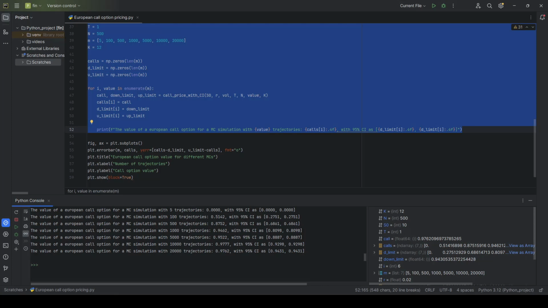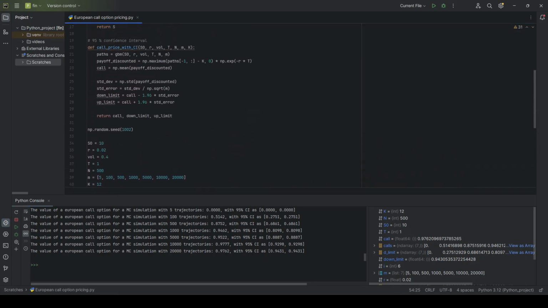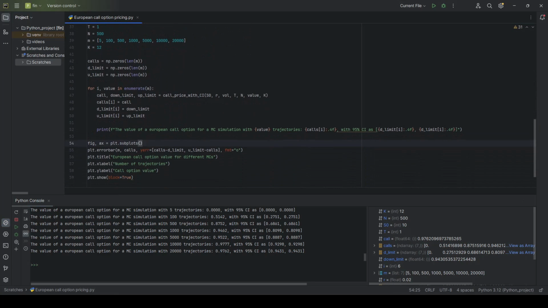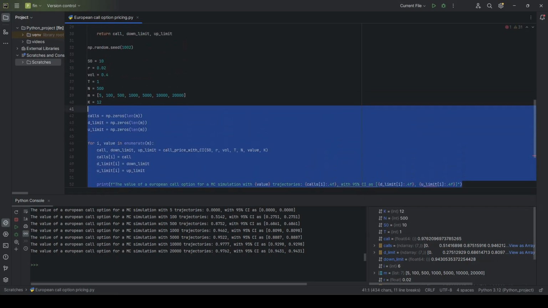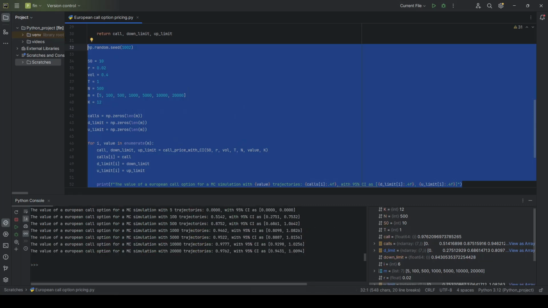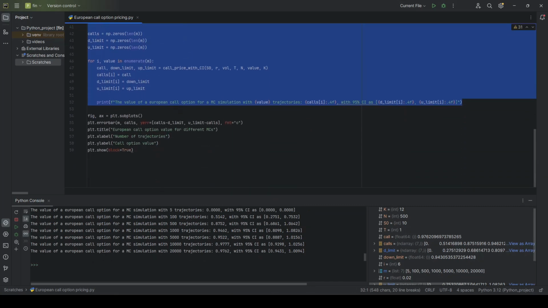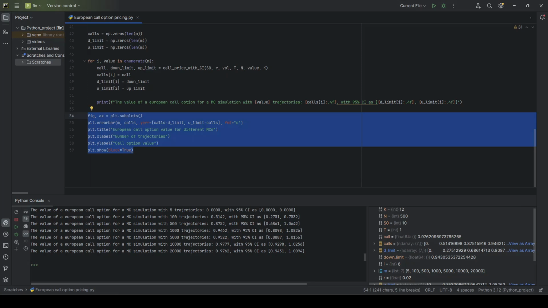But here we have an error that is, why do we have these down limit, up limit? Yeah, obviously I made a mistake here. I put 2 up limits, so let's rerun this code. Okay. Now we have the right confidence intervals, and as you can see, as we increase the number of trajectories, the confidence interval becomes narrower. Then we draw our graph.